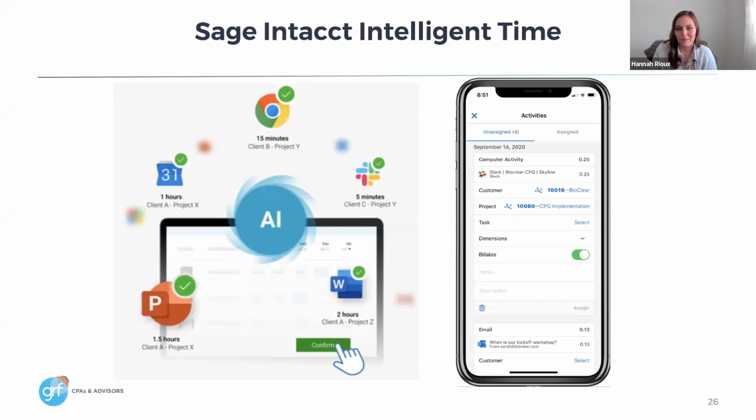I mentioned Sage Intacct's Intelligent Time. So this is an example of AI that would be running in the background while you do your daily tasks. So it would know if you're in a meeting for an hour and then you're in Google Chrome doing research for a project and then you're in Slack for a few minutes. AI would recognize all of these tasks and help code your time for you.